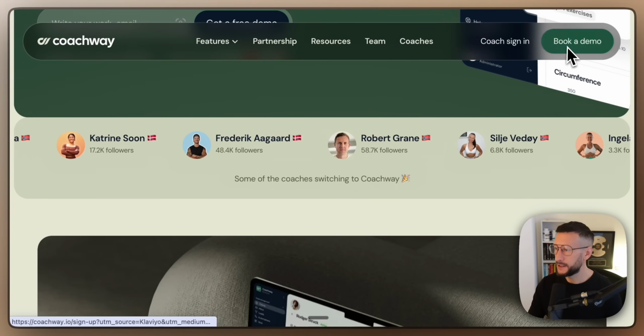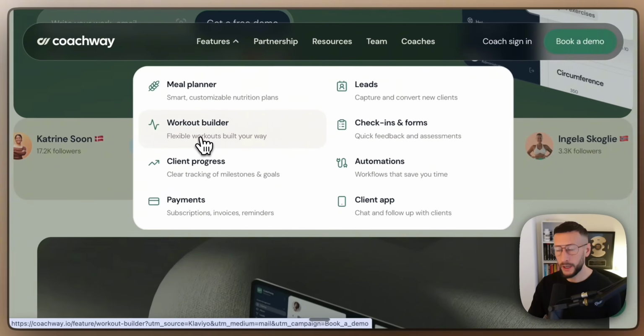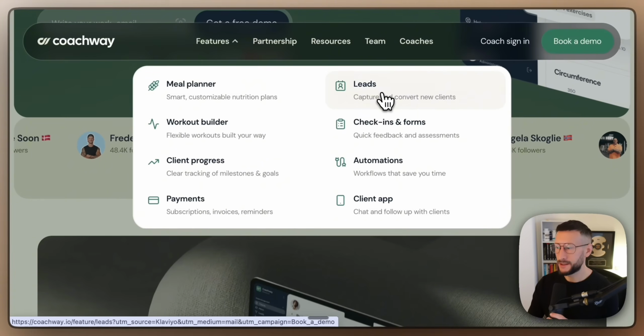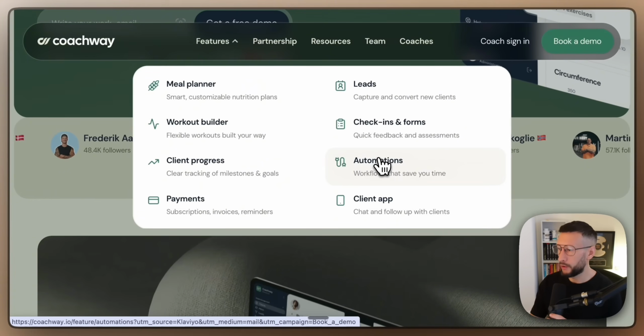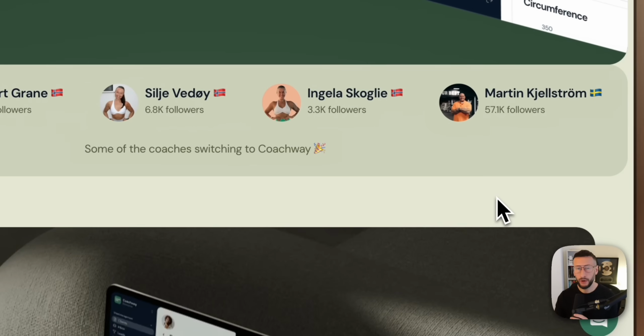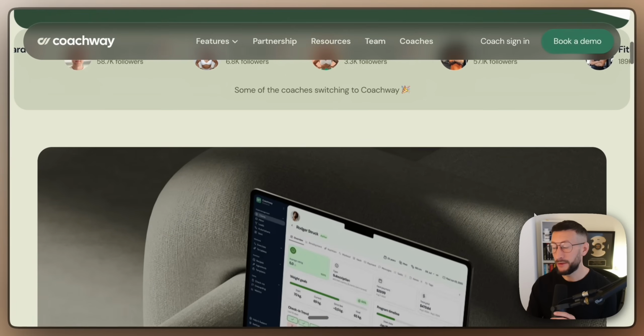And inside of this video, we're going to be diving into the main features: the meal planner, the workout builder, client progress and tracking, the CRM system, also client check-in forms, automations, and the client experience and client app. And so by the end of this video, you're going to have a really clear picture of whether this particular application is a good fit for you.